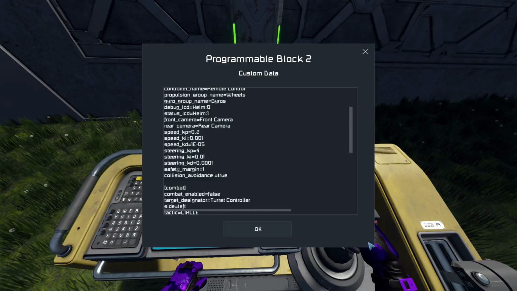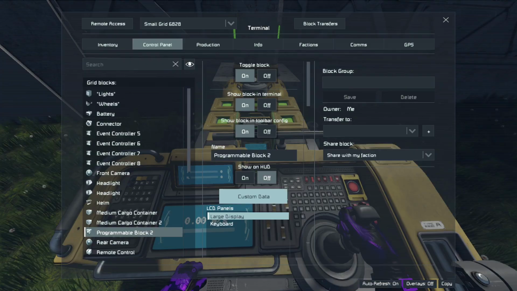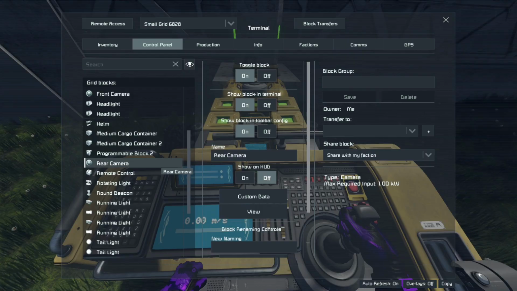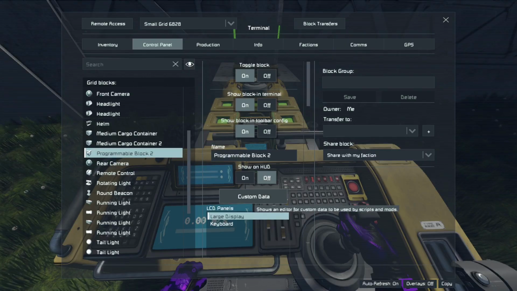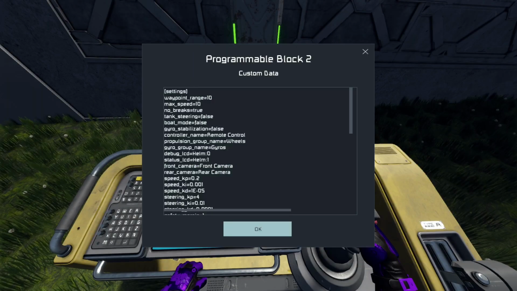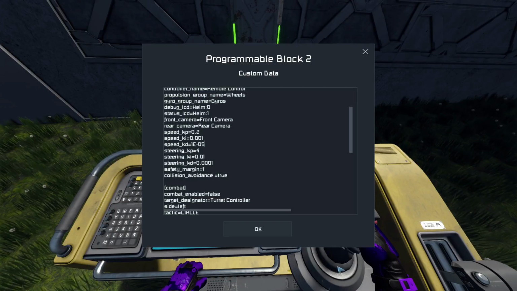For collision detection, we'll use a camera to shoot out a fan of rays to detect objects. And so here we can set the camera that's facing forward and the camera that's facing rearward. By default, they are front camera and rear camera. I already have those named, so we don't have to edit those. But if you had a different name, you would put those here. The next couple settings, so these 3 are for the speed controller, and it's a PID controller that controls how quickly the rover accelerates and slows down.